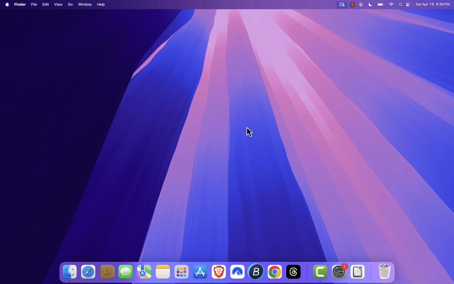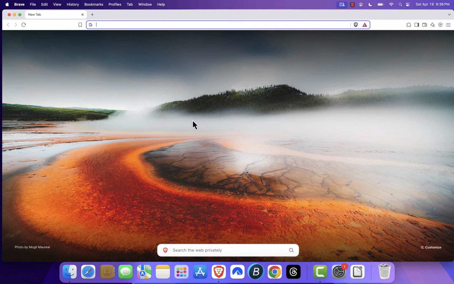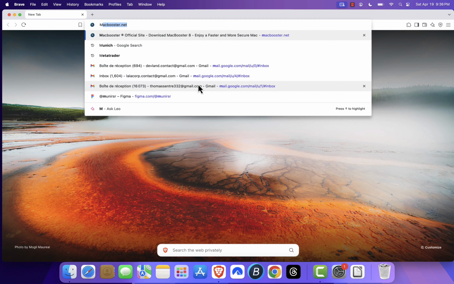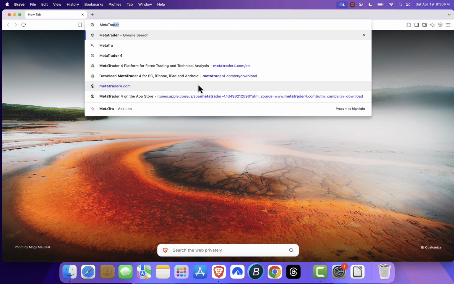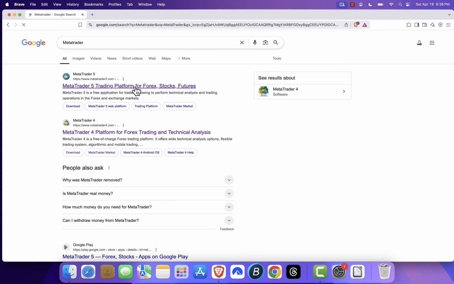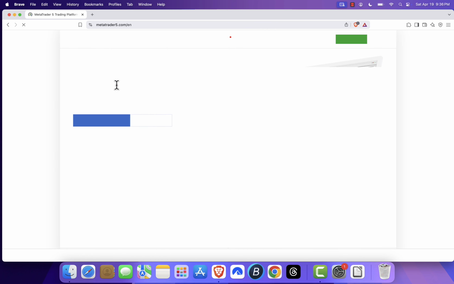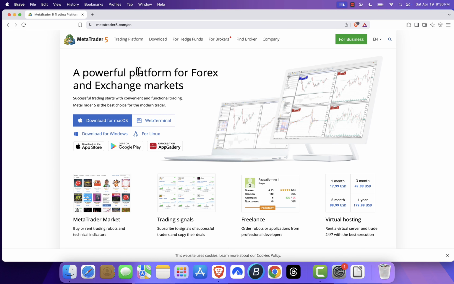Let's get started. First, open your favorite web browser. I'm using Brave, but you can use Safari, Chrome, or any other browser. In the address bar, type MetaTrader and press Enter. From the search results, click the first link. It should take you to MetaTrader's official website. For your convenience, I've included the link in the video description.